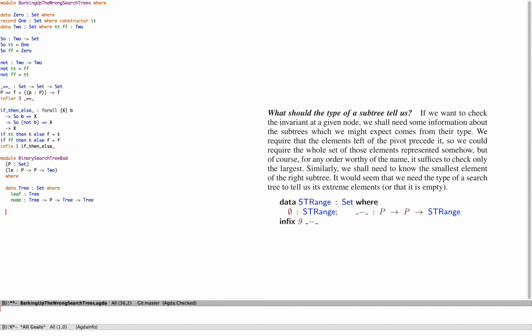What should the type of a subtree tell us? If we want to check the invariant at a given node, we shall need some information about the subtrees, which we might expect comes from their type. We require that the elements left of the pivot precede it, so we could require the whole set of those elements represented somehow, but of course for any order worthy of the name, it suffices to check only the largest. Similarly, we shall need to know the smallest element of the right subtree.